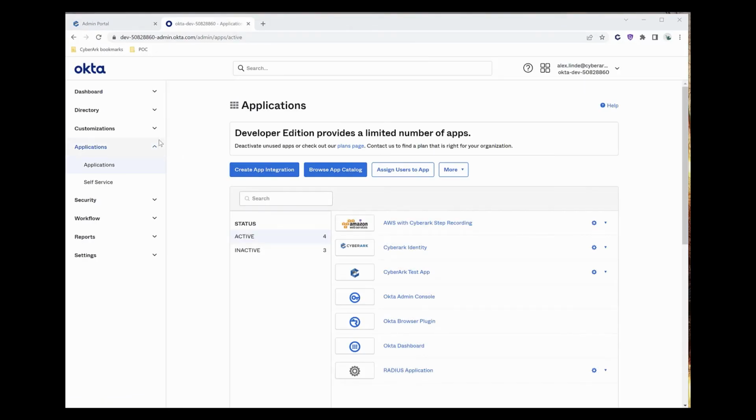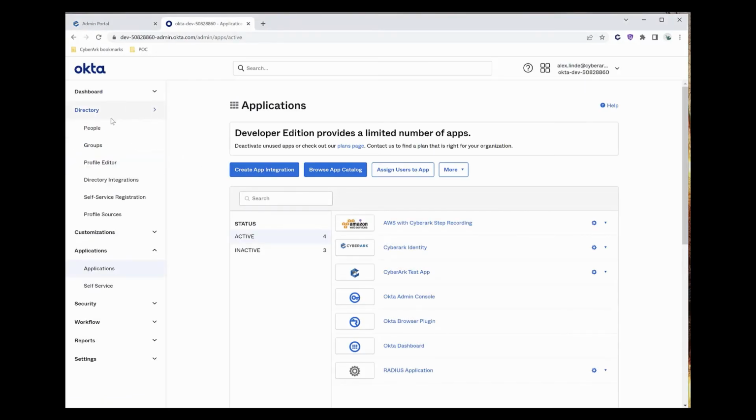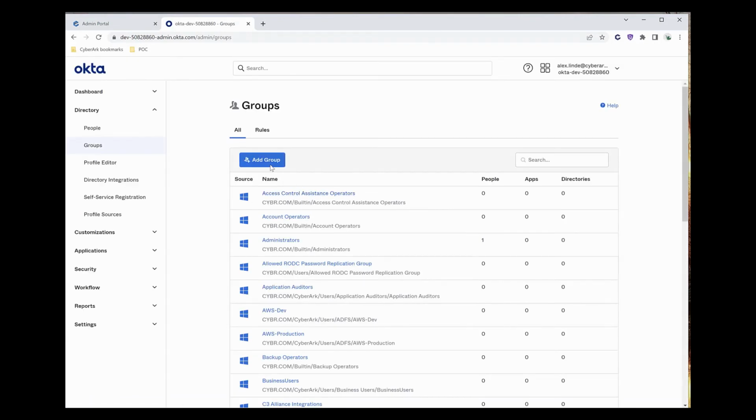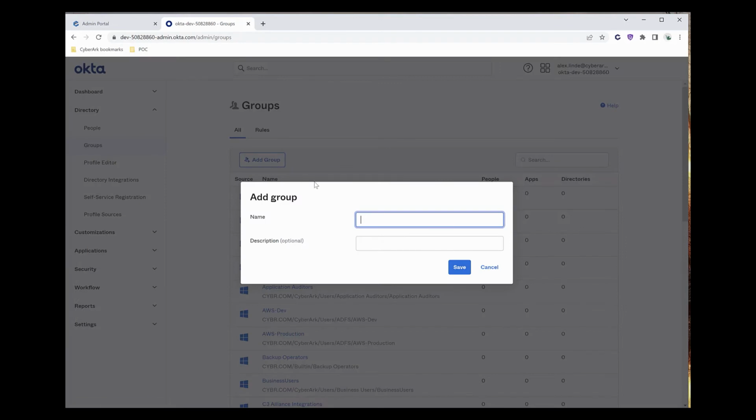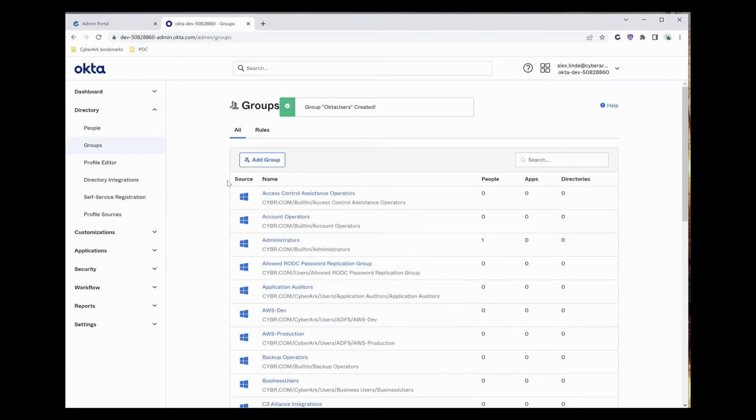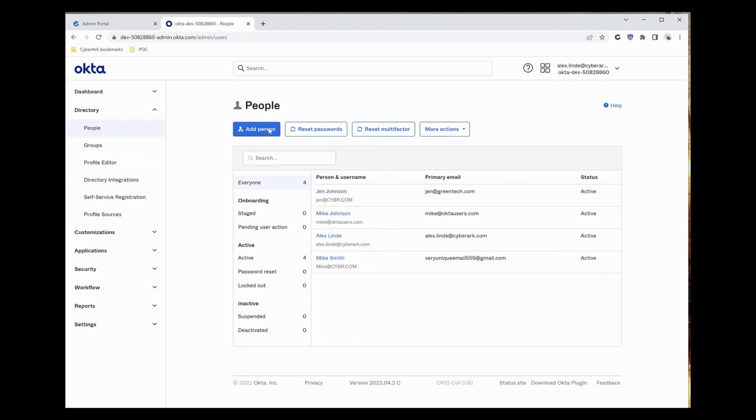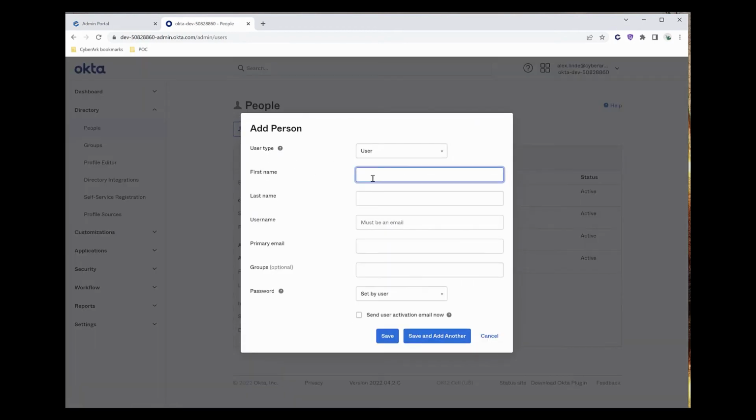Now, before we can start testing this, we'll need to go into our directory and make sure that we have some users and some groups assigned to this application. We'll start with the group section. We'll call our group Okta users as we did in the past, and we'll save this. We'll assign people to it later. First, we're going to create a new person. This will be our test user.